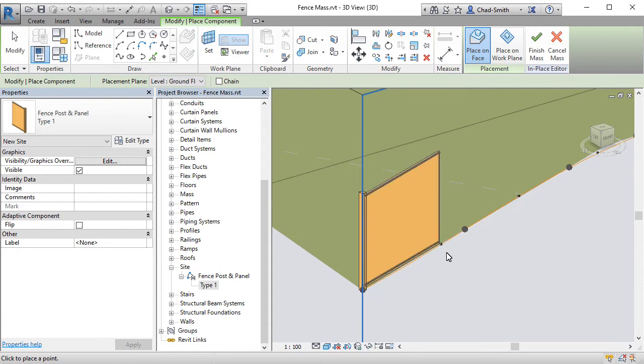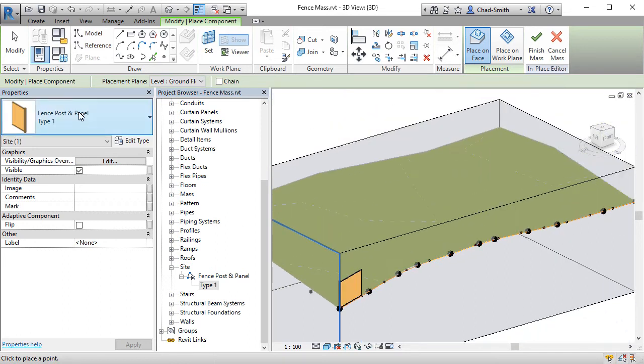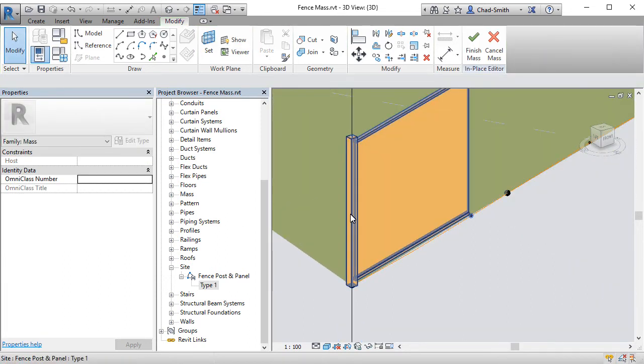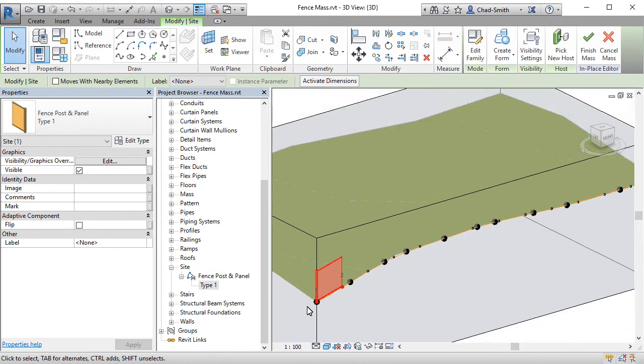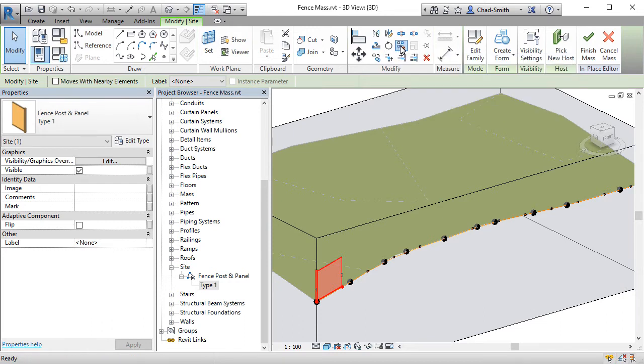Now, you could continue clicking on these points to place the rest of them. But in this case here, we can simply use a nice little shortcut by selecting the component first and then up on the modify panel using the repeat tool. This will repeat this single component across all points along the divided path.